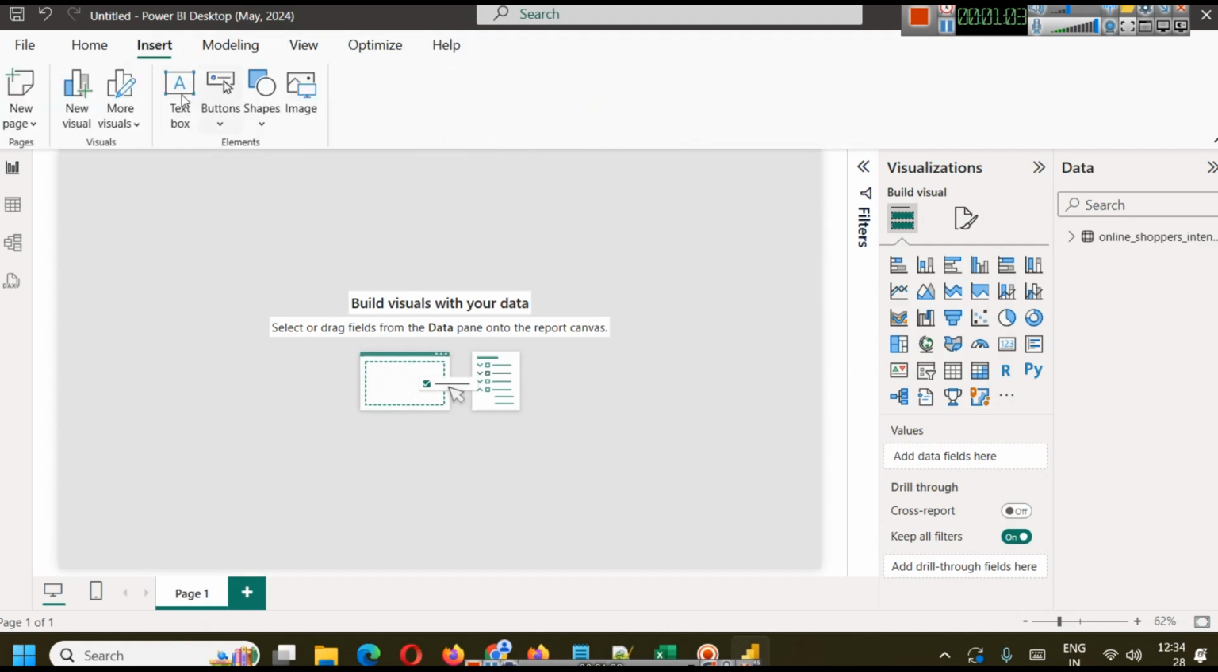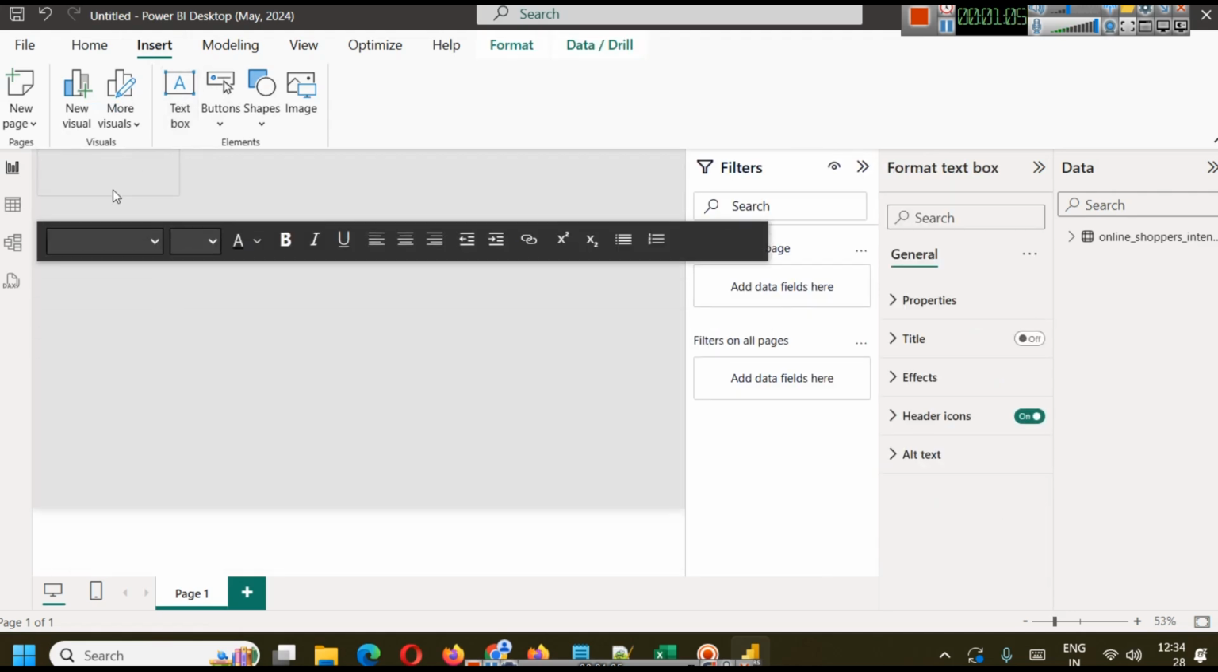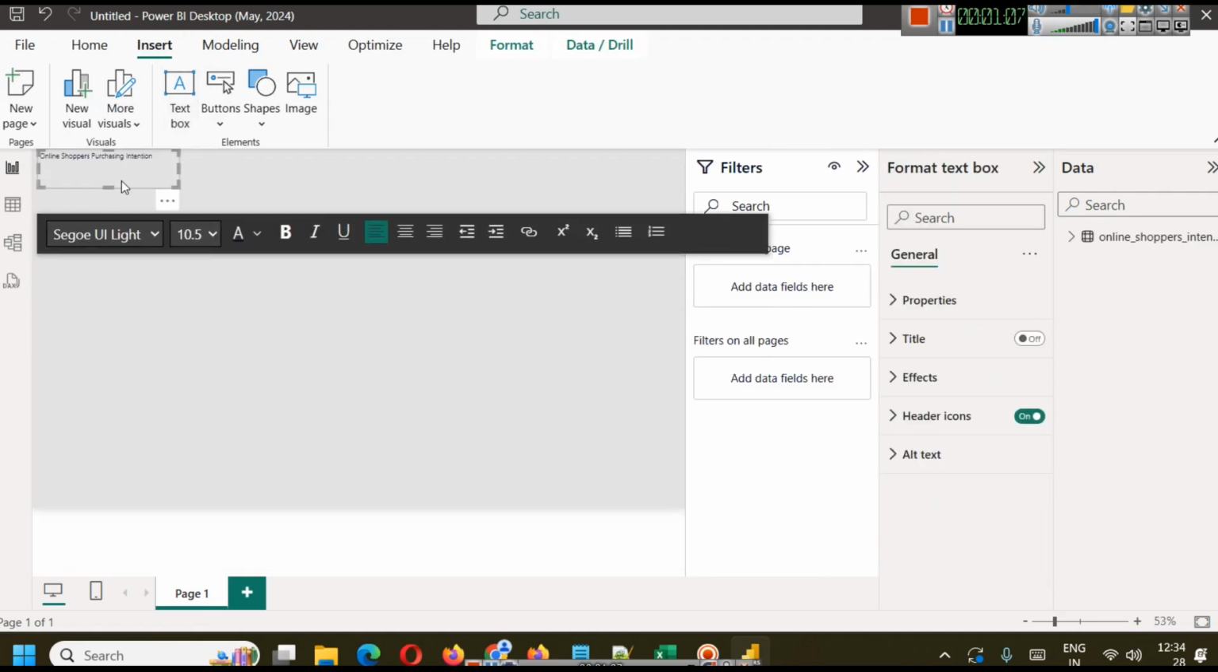We'll go to Insert and add a text box here. In the text box, we will add the heading. This is our heading. Make the heading full width.